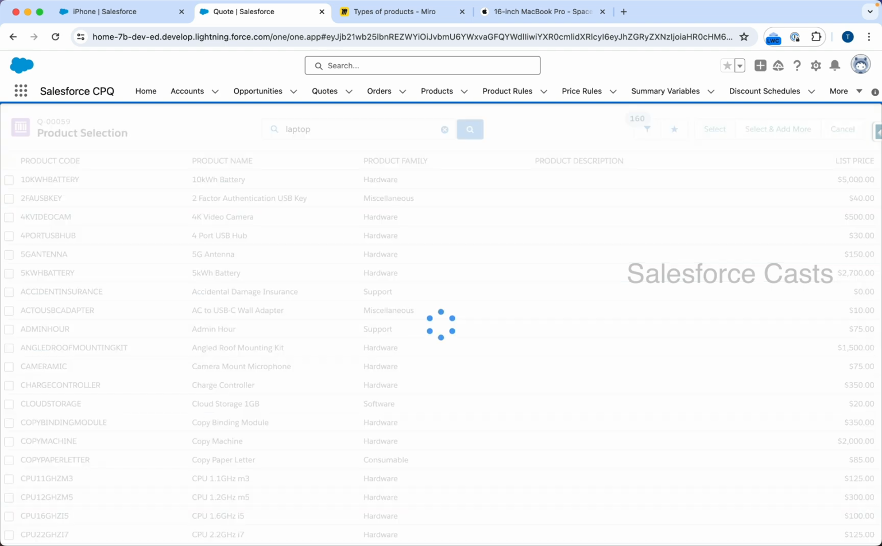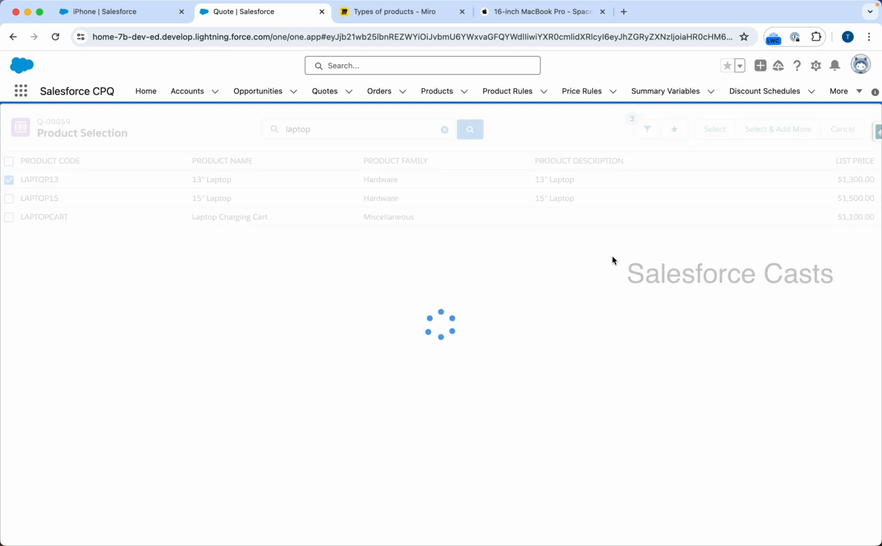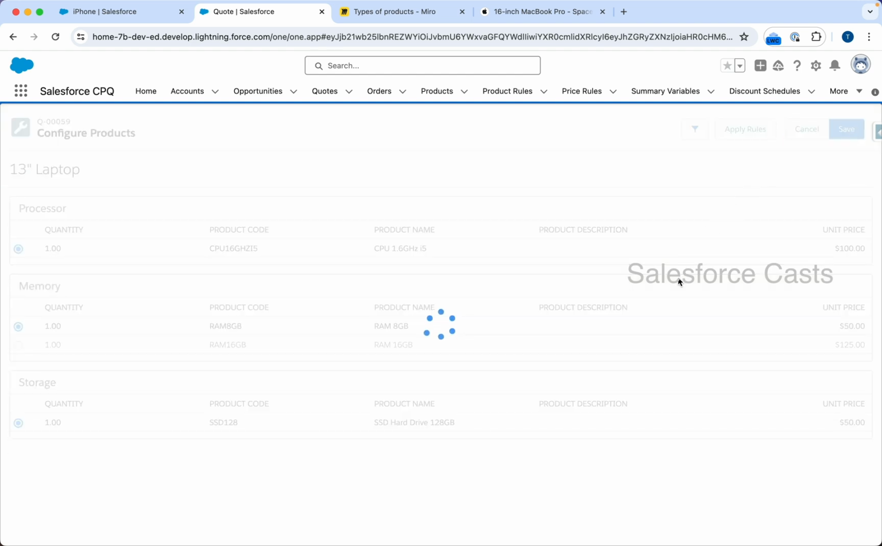I'll search for laptop. I'm going to go ahead with 13-inch laptop. This here is a bundle product. Click on select. It is not going to take us back to the quote line editor. Rather, it is going to take us to the configure product screen. Here I can pick my choice from the available processors. Likewise, I can pick my choice from the available memory. I can also pick my choice from the available storage options. Eventually, when I click on save, I will be taken back to the quote line editor.